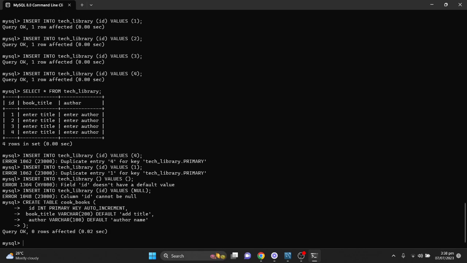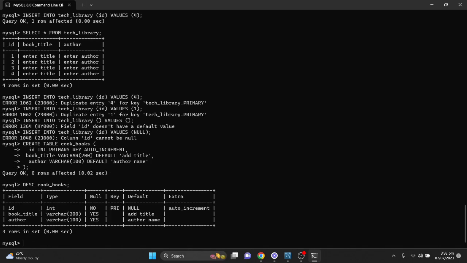Query is okay. Now let's describe cookbooks. Notice now that in this cookbooks table, we have extra column occupied. We have auto increment under the extra column, and auto increment is on ID because it is the ID column of our table that has auto increment. The same ID column that has the primary key. That's why we have PRI here.